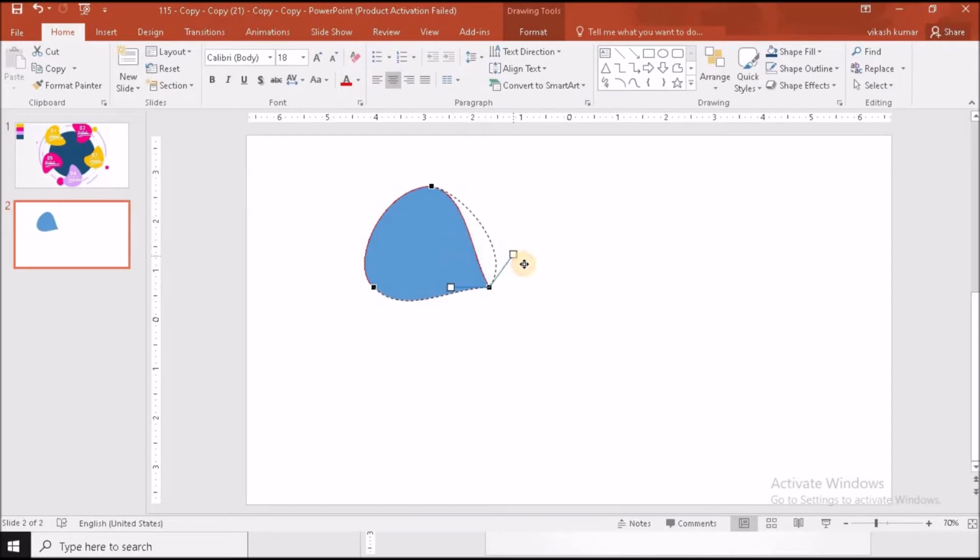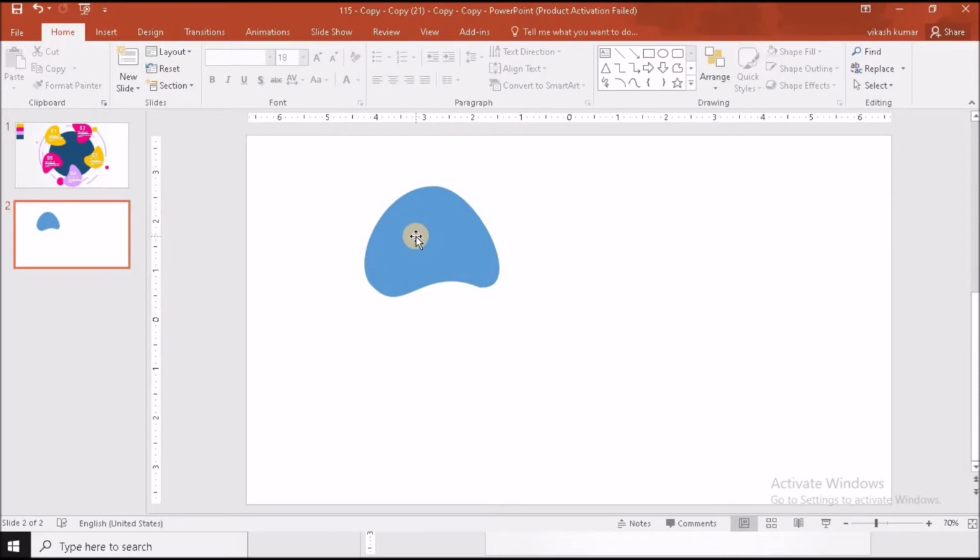something here. Drag this here, and now drag this over here like this. Drag this over here. Now click on this dot and drag it over here, and the shape is ready now.